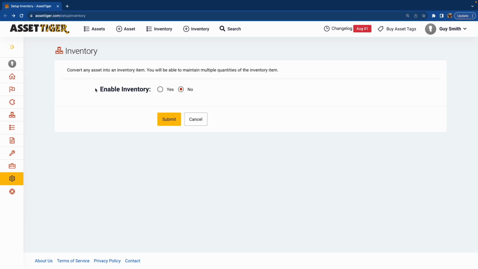Before I get to an example of that, I just wanted to add that this feature was a request from our customers. We always welcome feedback and continue to strive to make AssetTiger the best platform on the internet for managing your assets.